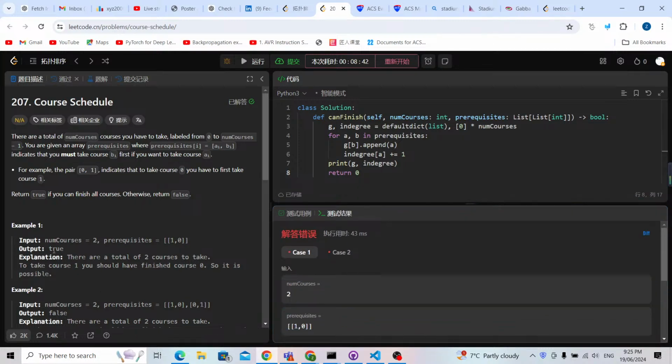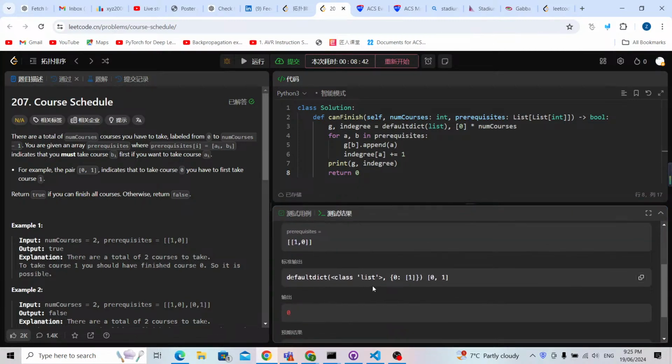Let's check example 1. For example 1, we have an adjacency list. This means node 0 is going to point to node 1. So this is okay. We're going to finish course 0 first, then we're going to finish course 1. And for the indegree, it is also the same. For node 0, the indegree is 0, so we're going to start from this node 0, because if it is 0, we can always start with it.